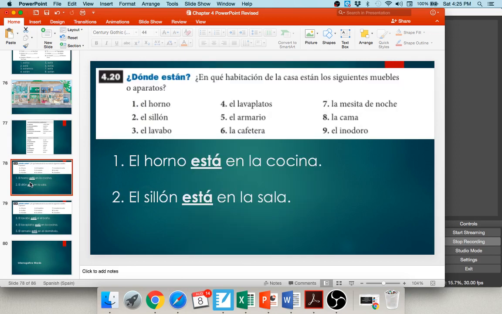What I want to do now is give you a chance to practice more with ESTAR and some of those vocab words we just talked about. So it's going to give you a word, and you have to tell in what room of the house that item is located. So for example, in number 1, we're given el horno. And I'm going to tell you that el horno está en la cocina. It's located in the kitchen. That's generally where you find the oven.